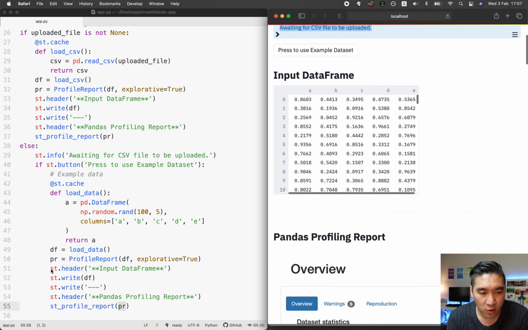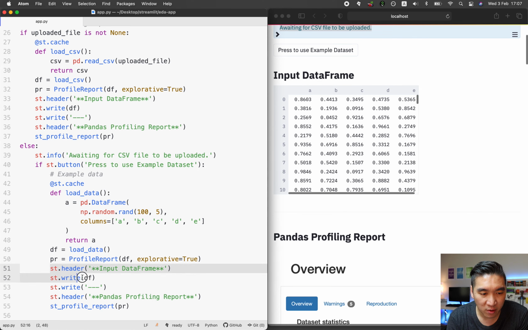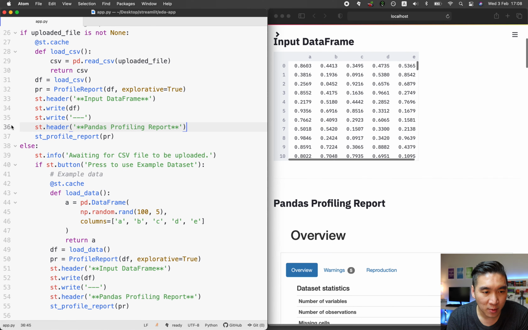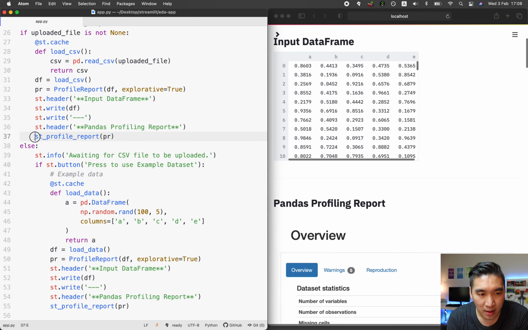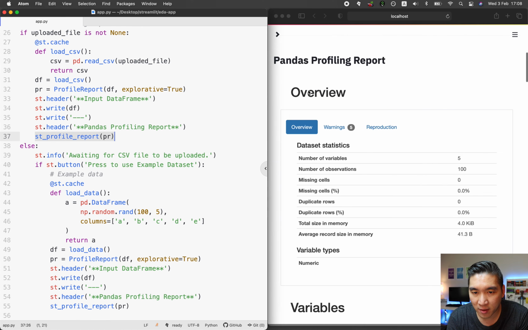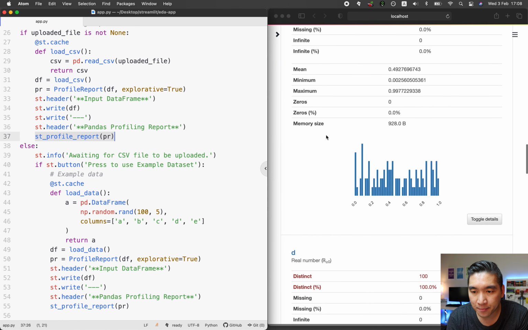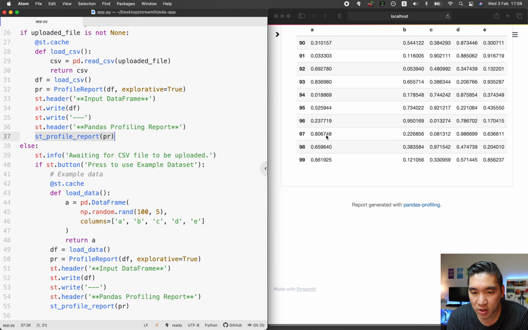And the top portion here that you see, lines number 51 until 54, and also lines number 33 until 36, will be essentially the header here, input data frame, the header. Underneath, we will be displaying the data frame of the data. And then line number 36 will be displaying the header of Pandas Profiling Report, which is right here. Okay, and the results from the st profile report function will be displayed from overview until the end. So all of the report will be generated here.